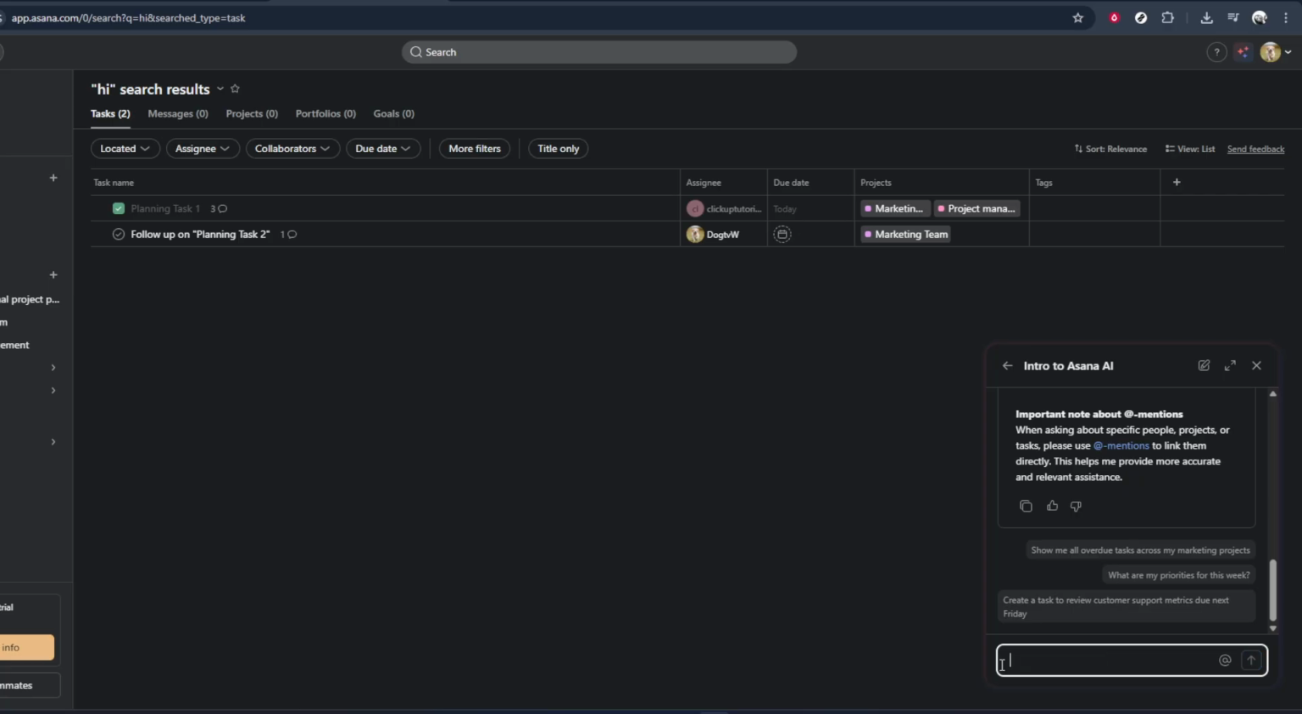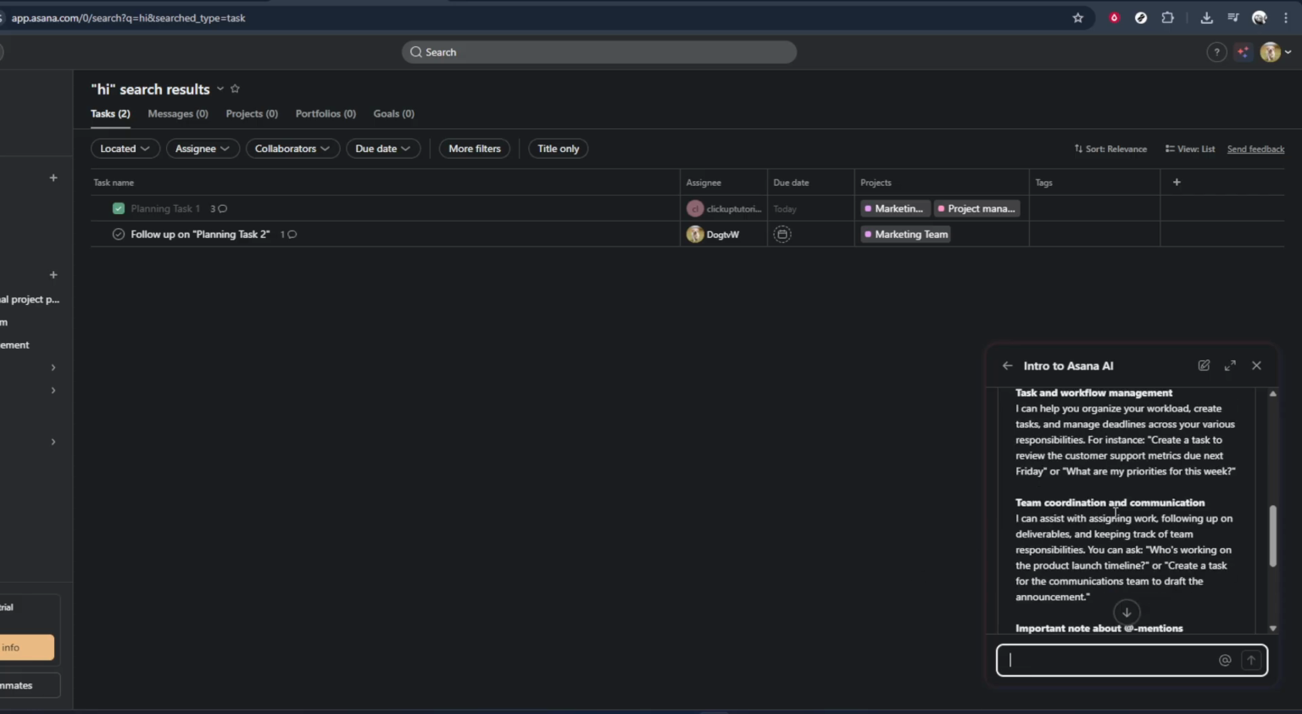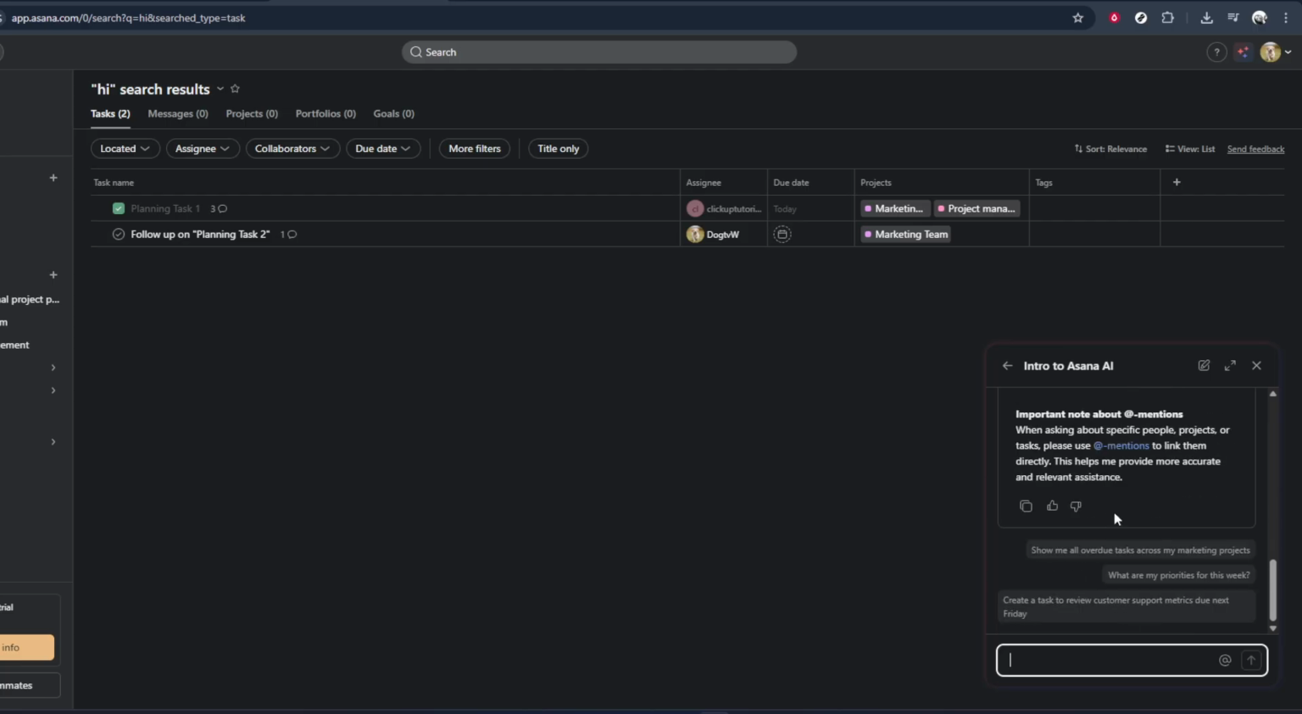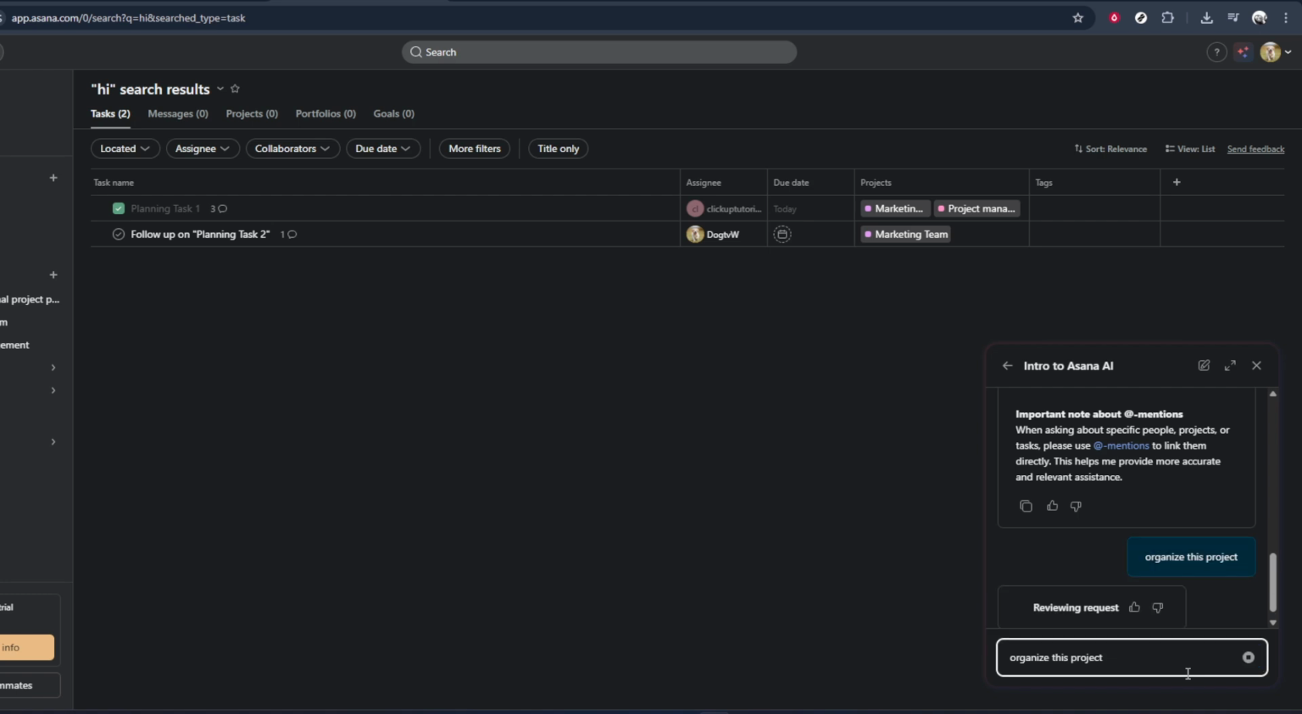Once the AI panel is open, this is where the real power comes in. You'll see a text box where you can type in what you want. Instead of thinking of this as a traditional search, treat it like you're talking to a smart assistant that understands your work context. Start by typing a clear request.